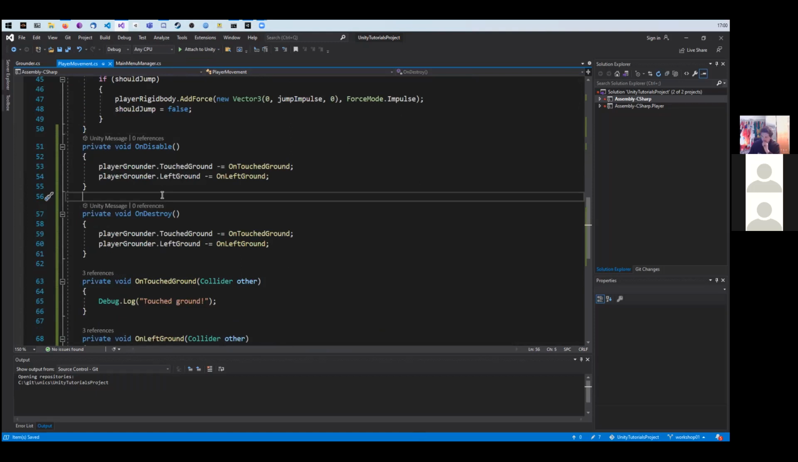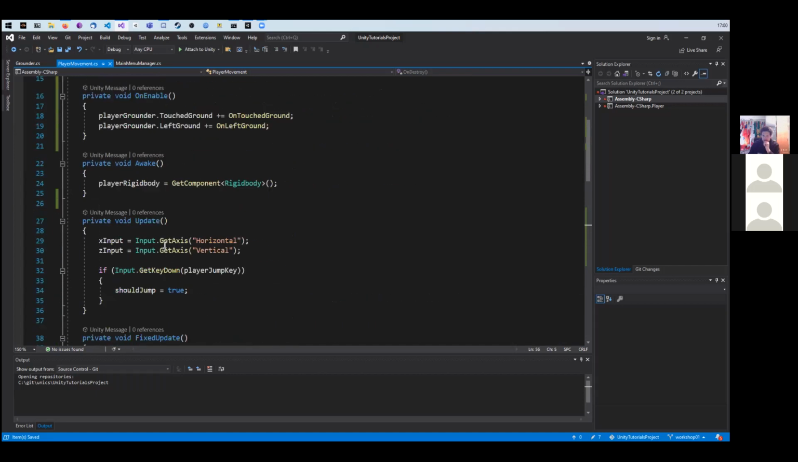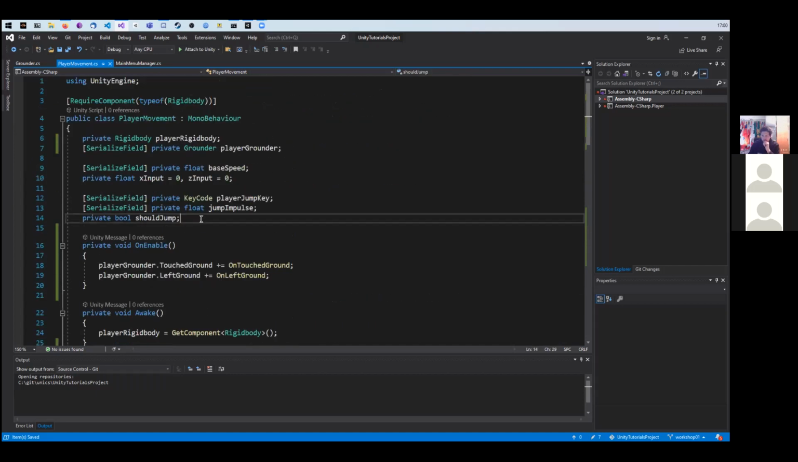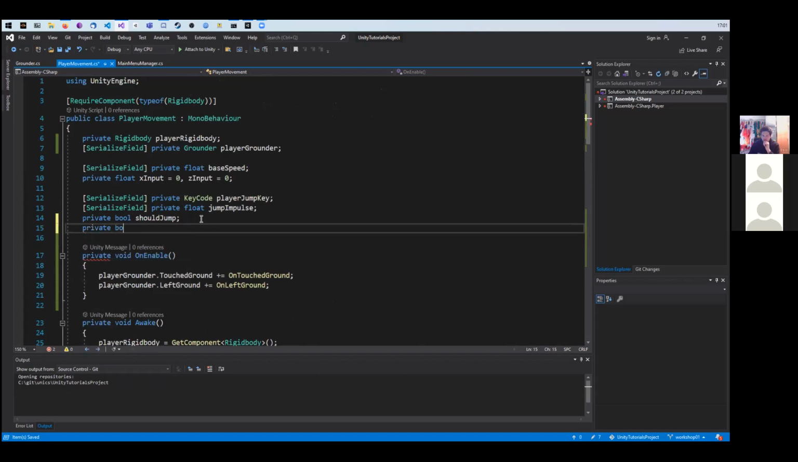However, we still don't actually do anything, right? We just log a message. We can still jump infinitely. The way to get around that would be to have another private bool isGrounded. And you can initialize this to false the same way you can initialize this to false. It's fine, you don't have to, but you should really.